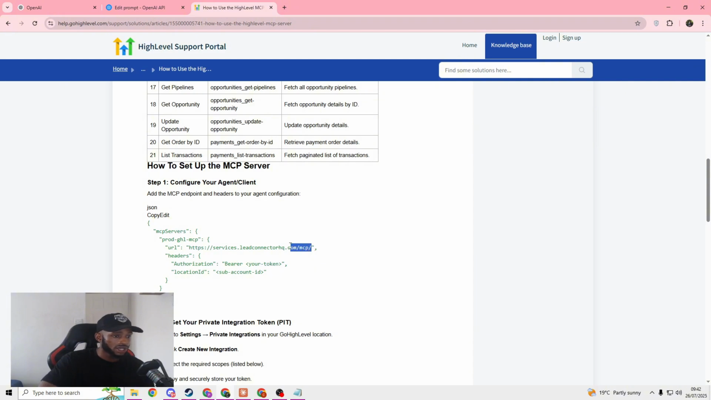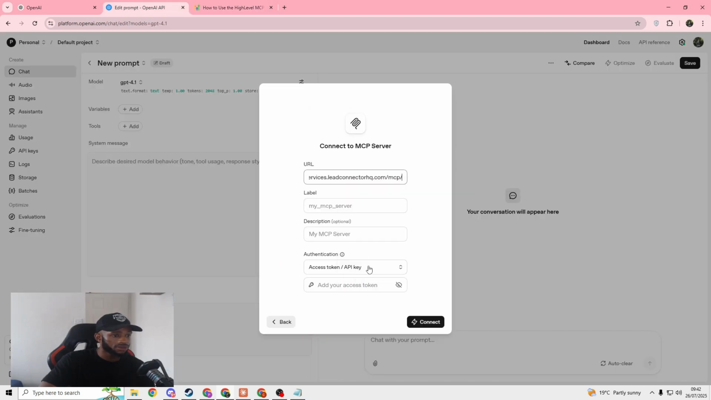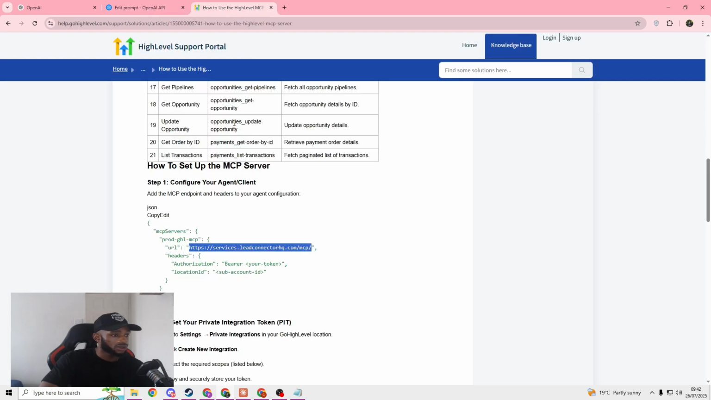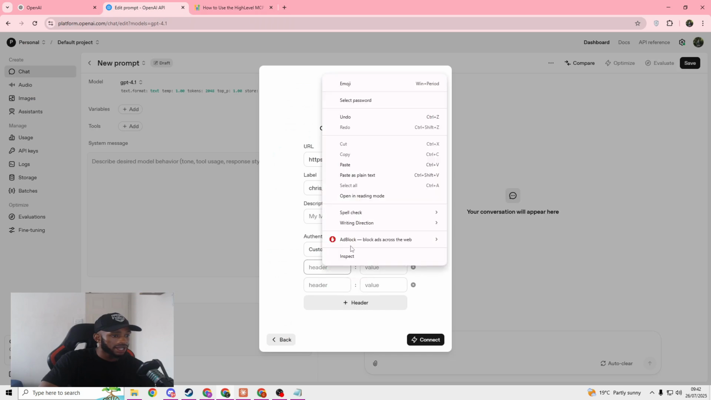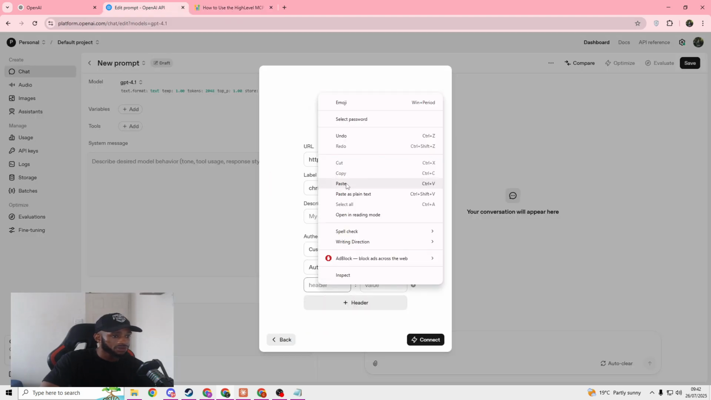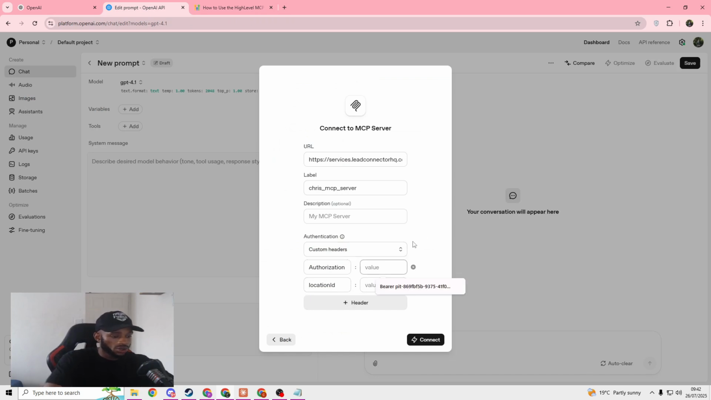All you need to do now is copy this URL, and you can add that here. Label, I'm just going to call it Chris MCP server. Description, I'm not going to add that. And what we're going to do is we're going to use the custom headers, and essentially here you can see it says authorization. So copy the authorization and add that header here, and then location ID, add that here. And what you're also going to want to do is click bearer, type bearer, and then you paste in your API key.